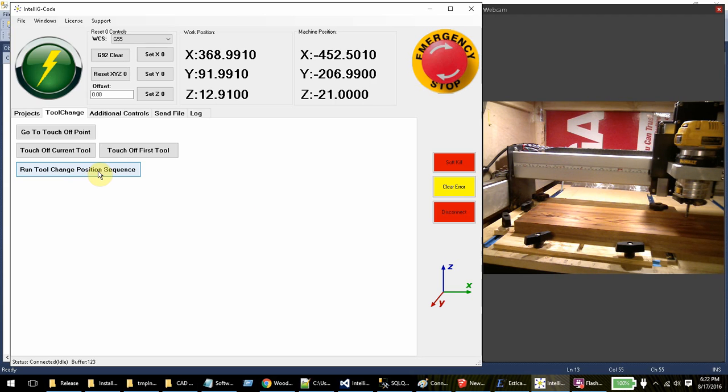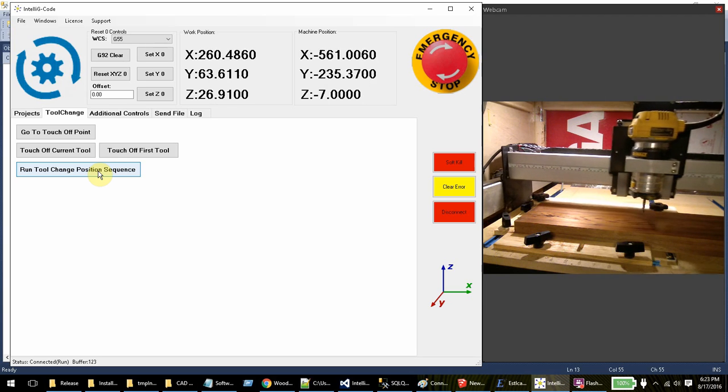The first one is going to be the Z height. The second one is going to be a point that we defined somewhere here in the middle. And then the third one is going to be all the way in the front so that I can actually get to the bit. So I'm going to click on Run Tool Change Position Sequence. Okay. And now I can change my tool.